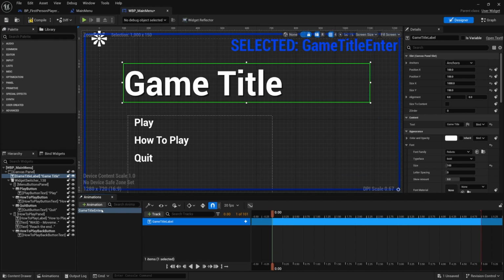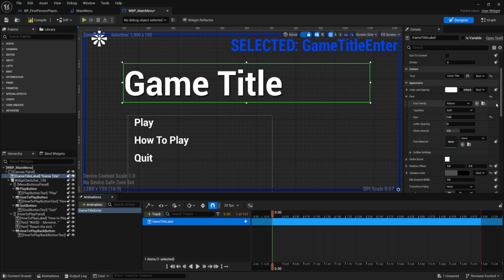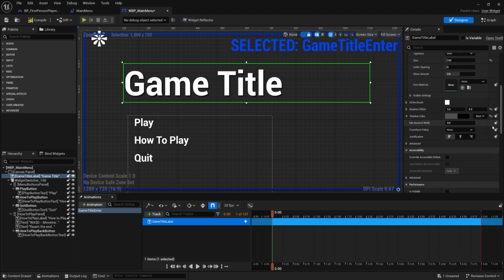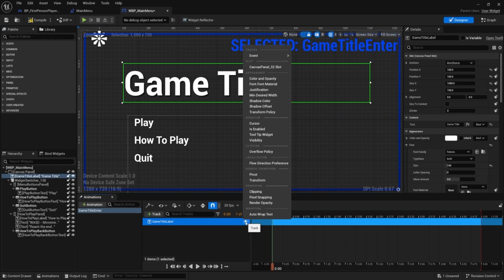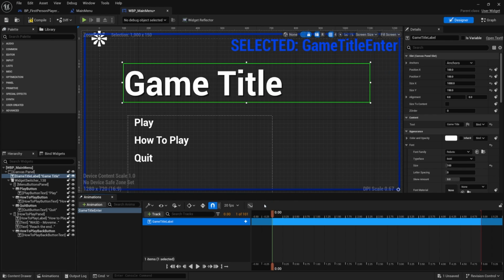So we have our animation, the element to animate, and now we want to animate something on this. And you see this little diamond with a plus. This will tell you what are all the different things that you can animate. You can animate a whole lot of different things. What I want to do is just fade it in. So I'm going to hit the plus button and choose what I want to animate. We can see a list right here on our game title label. I want to animate the render opacity.